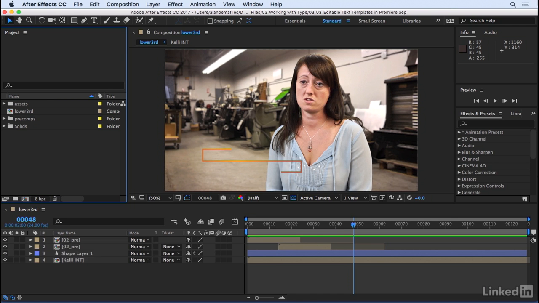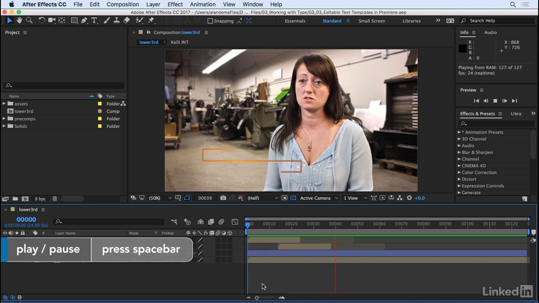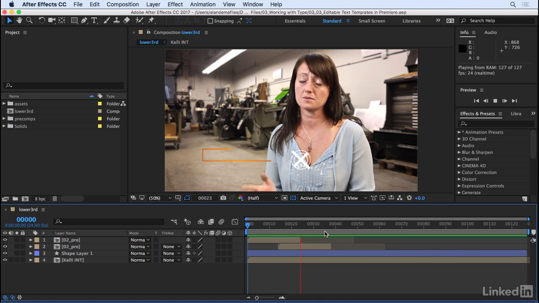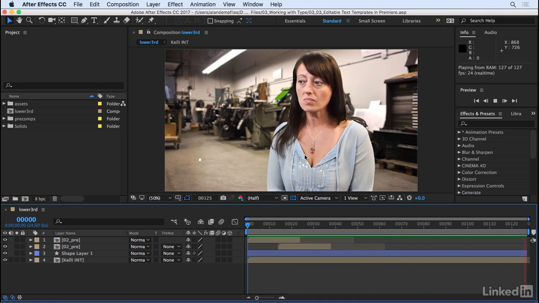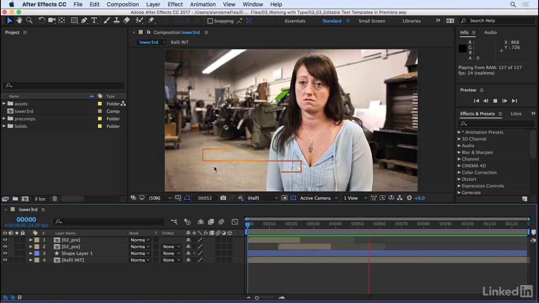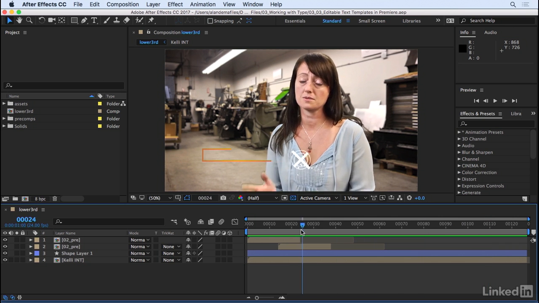So here in my composition, I've got the beginnings of a template for a lower third. You see I have all these animated elements here, and I've designated a top and bottom area for the person's name and their occupation. So it's important that we make this large enough to where we can fit the longest person's name and whatever long title they might have. So all we need to do now is add some text.